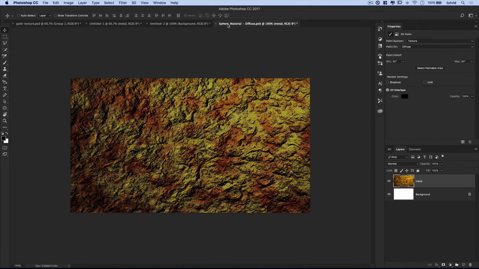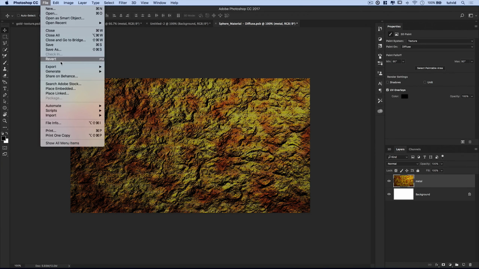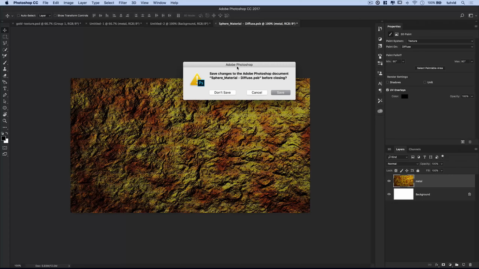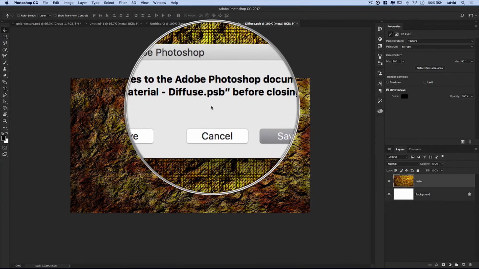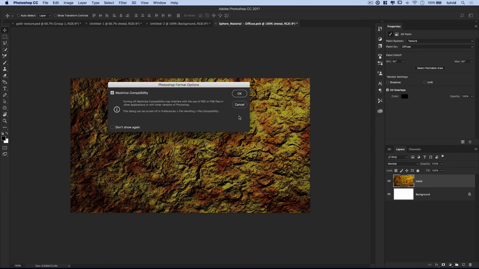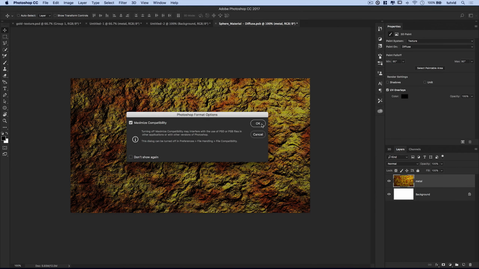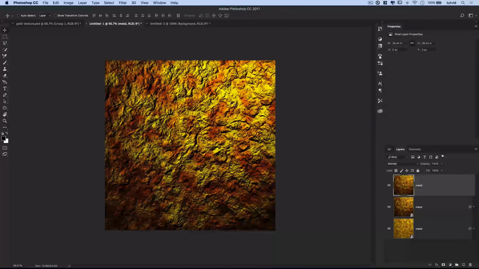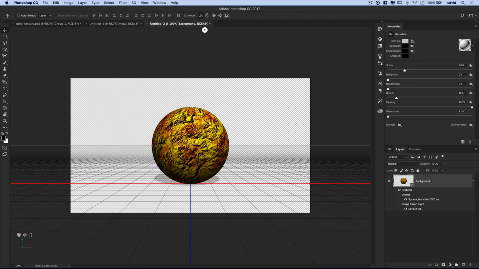And then all we need to do is close this document. So we'll go File, Close. And it's going to say, hey, would you like to save it? Yes. Note, it's a .psb file, not a PSD, so it's being saved in a different way than a normal PSD. You can just hit OK, and it's going to save it. And if we go back to our 3D sphere, you can see it's been applied to the sphere, just like that. And we can look at any side of the sphere.